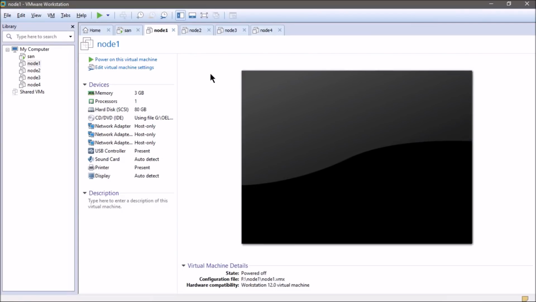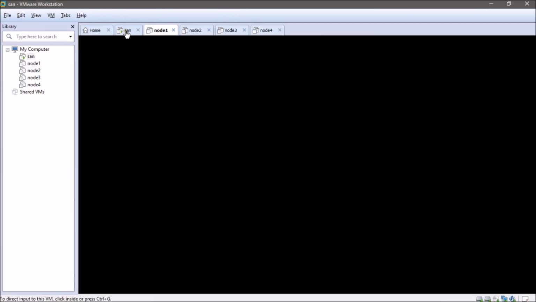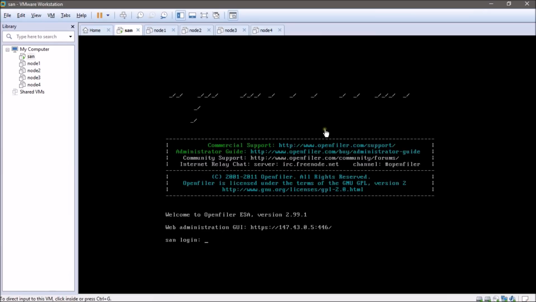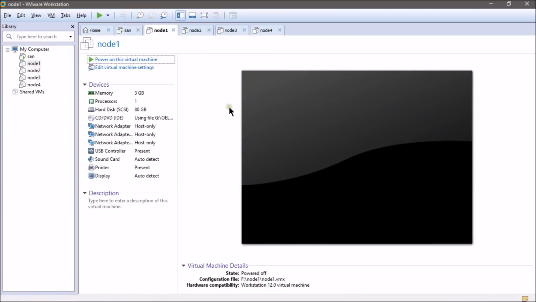So in the previous video we have completed the installation of SAN, that is the storage area network. Now the next prerequisite would be to install the Linux operating system. The installation part of the Linux operating system I haven't included in this video because it is the same as we've been doing in the previous videos. So the Linux operating system installation will still remain the same.